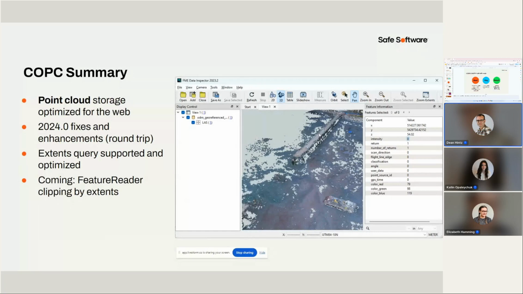There were some fixes since the last webinar because when we were trying to make this, we ran into a few hiccups, some issues that came up when we tried to read what we wrote. And so those have been fixed in 0.0. So I'm glad to report that. And yeah, the extents query support, there's been a few tweaks on that as well.